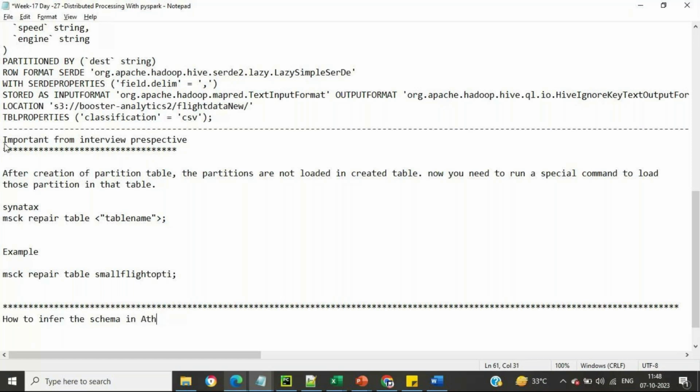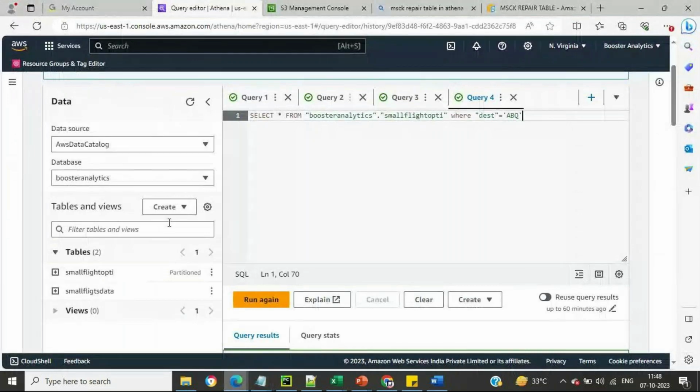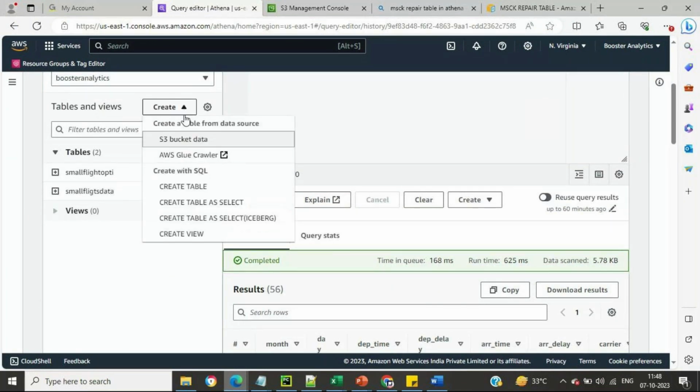Athena. So how to infer the schema? Now over here, we have created the table based upon the first option, that is loading the data from the S3. Now, what we are going to do, we are going to create the tables with AWS Glue Crawler. Just click on this AWS Glue Crawler.